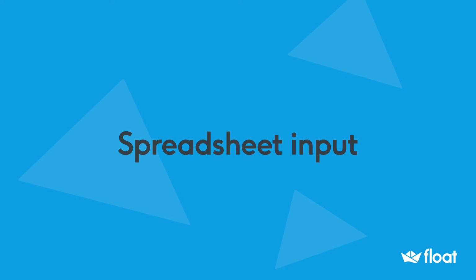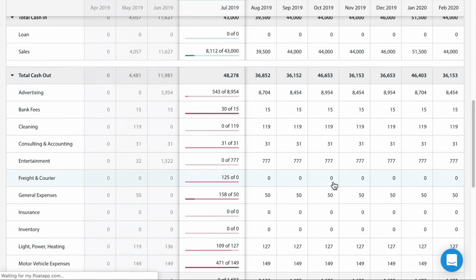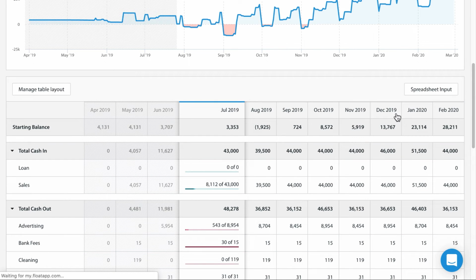The second way to enter cash budgets is to use this button called Spreadsheet Input. This is really useful if you have a forecast worked out in a spreadsheet and you want to copy and paste it into Float. For instance, you might have a P&L budget already in Xero or QuickBooks. You can't have that synced directly to Float because it's on an accruals basis and Float is cash-based.